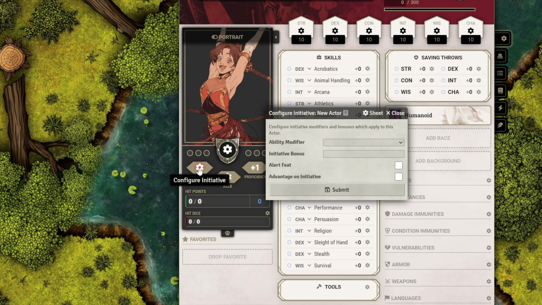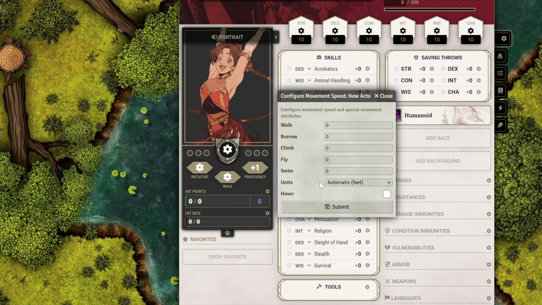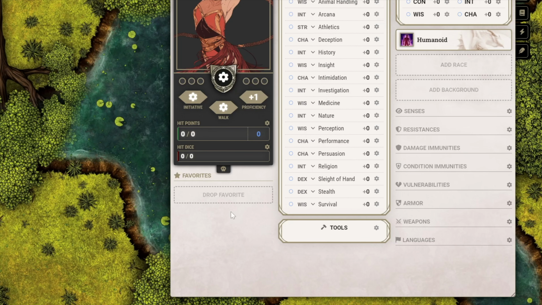We can also edit our initiative modifier, allowing us to change the ability used for initiative rolls, add a custom bonus, or toggle on some common effects. Below that, we can also edit our movement speeds. And at the bottom of the panel is the favorites section.